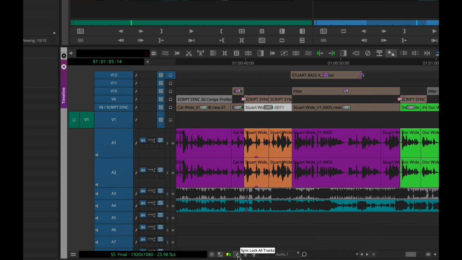Again, if you didn't know, you can now map things down to this lower portion of the timeline. So Sync Lock All Tracks, so I can turn on and off Sync Lock with the click of a button. Also can map that to a key, obviously.